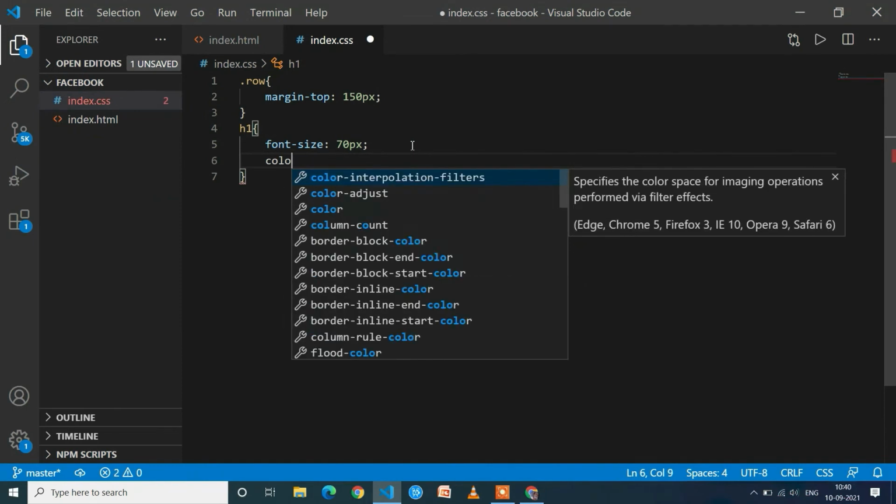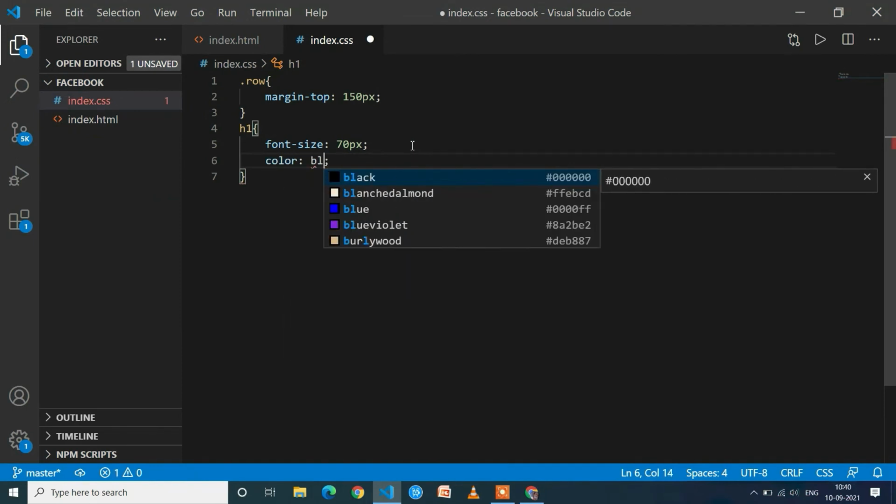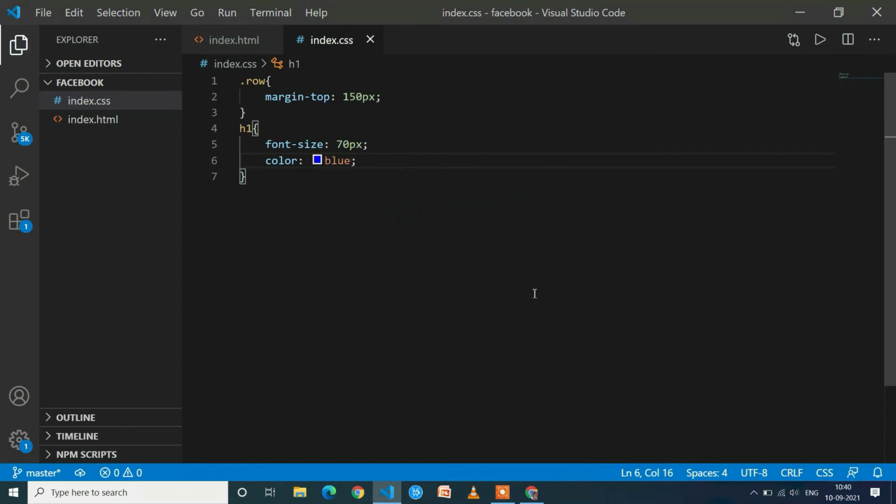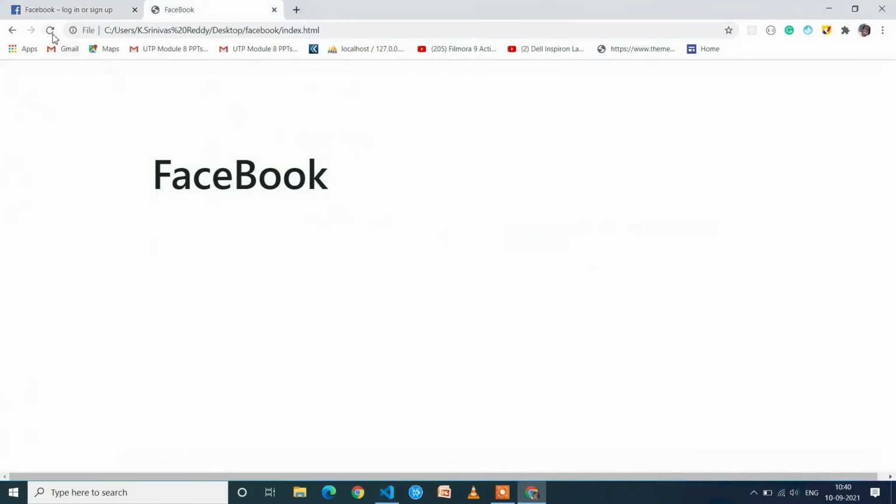Color. So which blue should we use? I will use normal blue only. Control S. Let's check the output. Here you can see we got the blue text color for the Facebook logo.